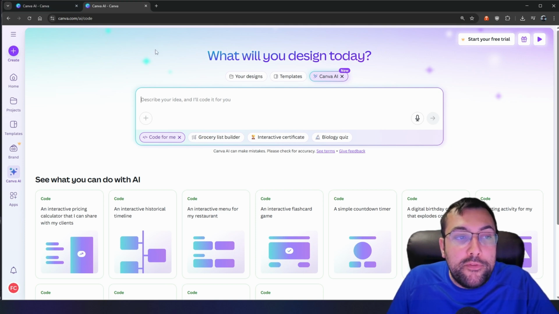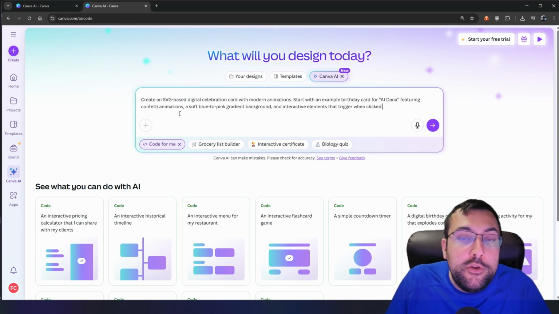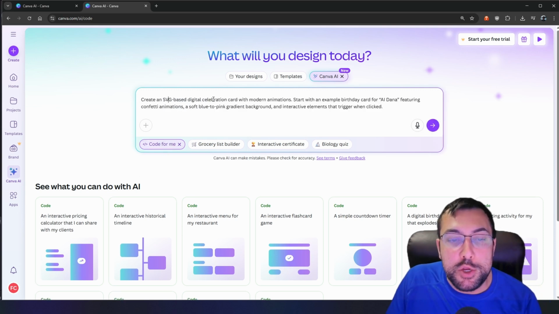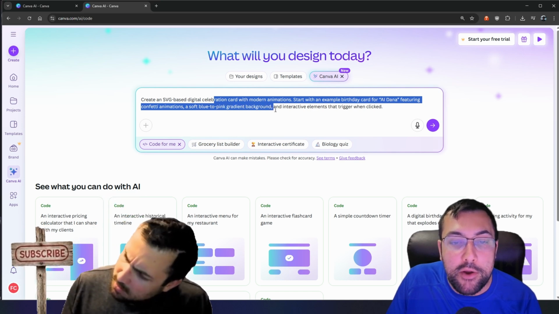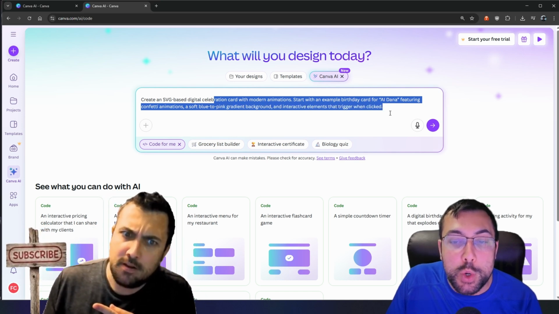We are on canva.com/AI/code. We have Code for me enabled, and we are going to insert a prompt: a digital celebration card with modern animations. Start with the example birthday card for AI Dana featuring confetti animations, a soft blue to pink gradient background, and interactive elements that trigger when clicked.